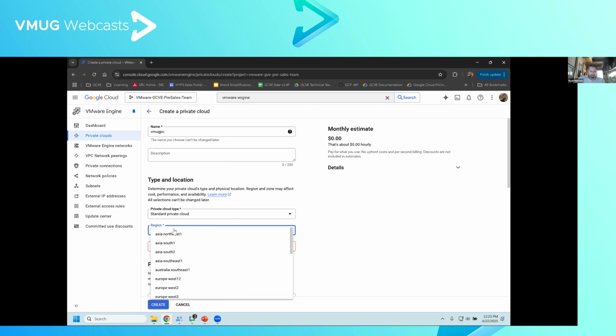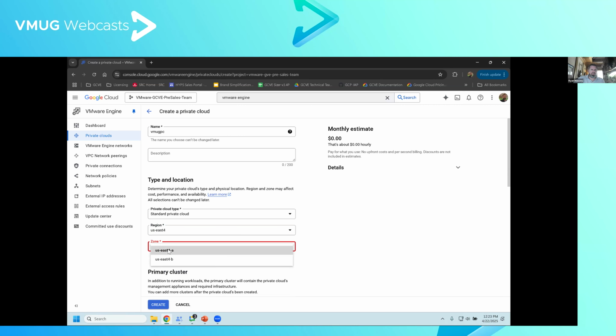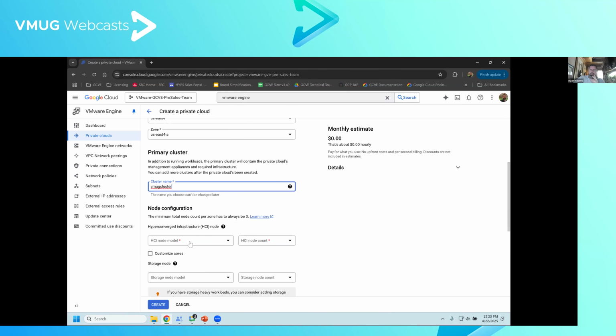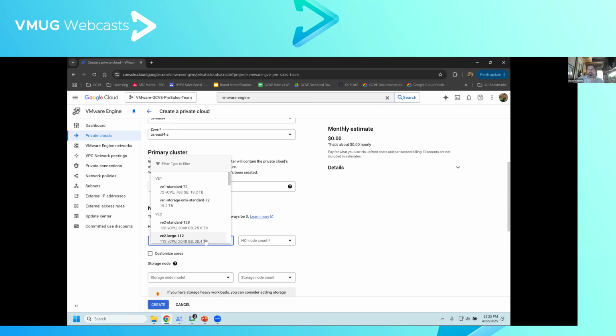So we'll choose US East 4. We'll choose A as the availability zone. I'll just name this VMUG cluster. And then we'll get into the node configuration. I know Matt has a node configuration sheet that he will show you later, but I'll briefly go over it here. This has helped me a ton with customers.